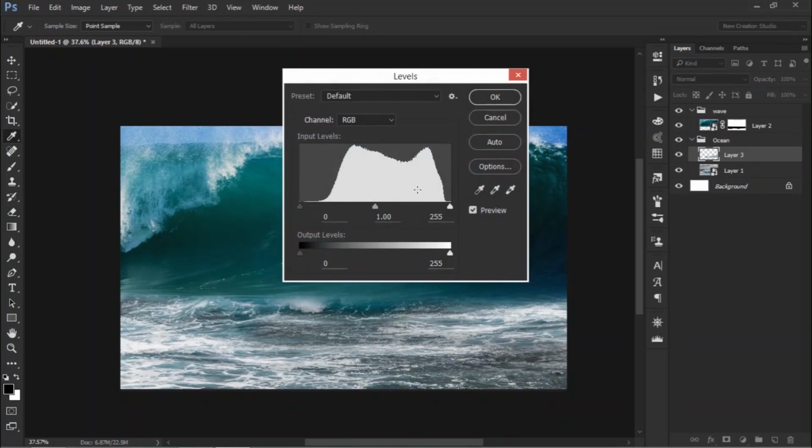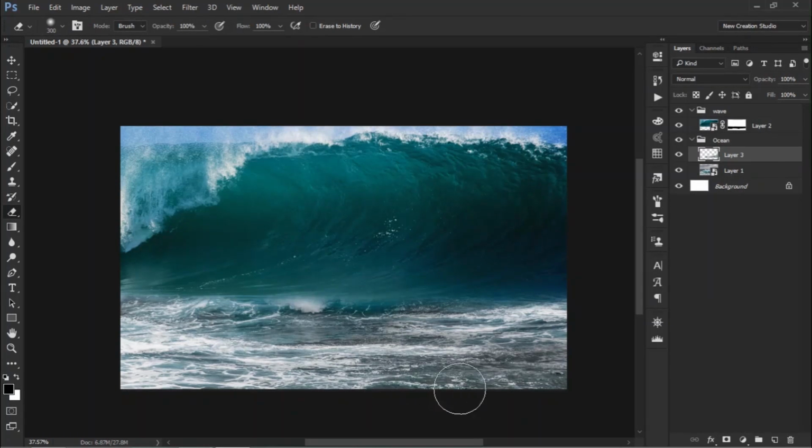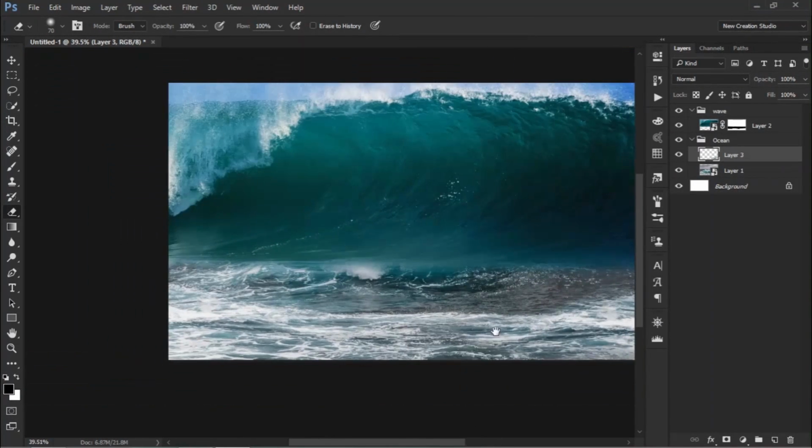Now press Ctrl L to bring up your levels and tweak it a little to adjust the brightness level of your picture. Try to match the flow of the water, otherwise your picture would not look real.